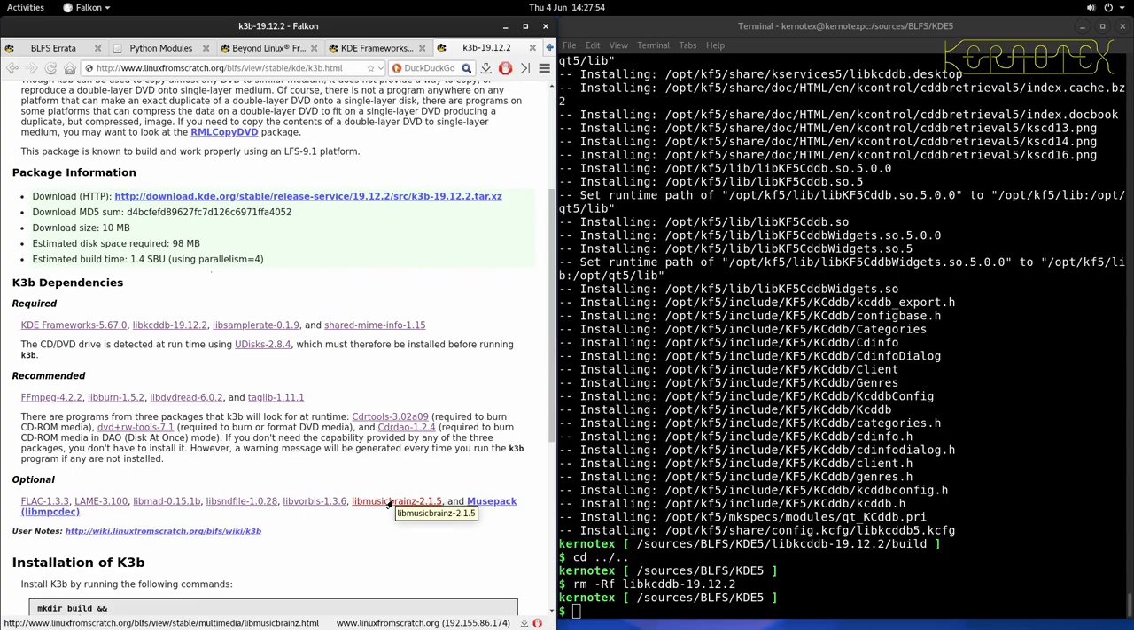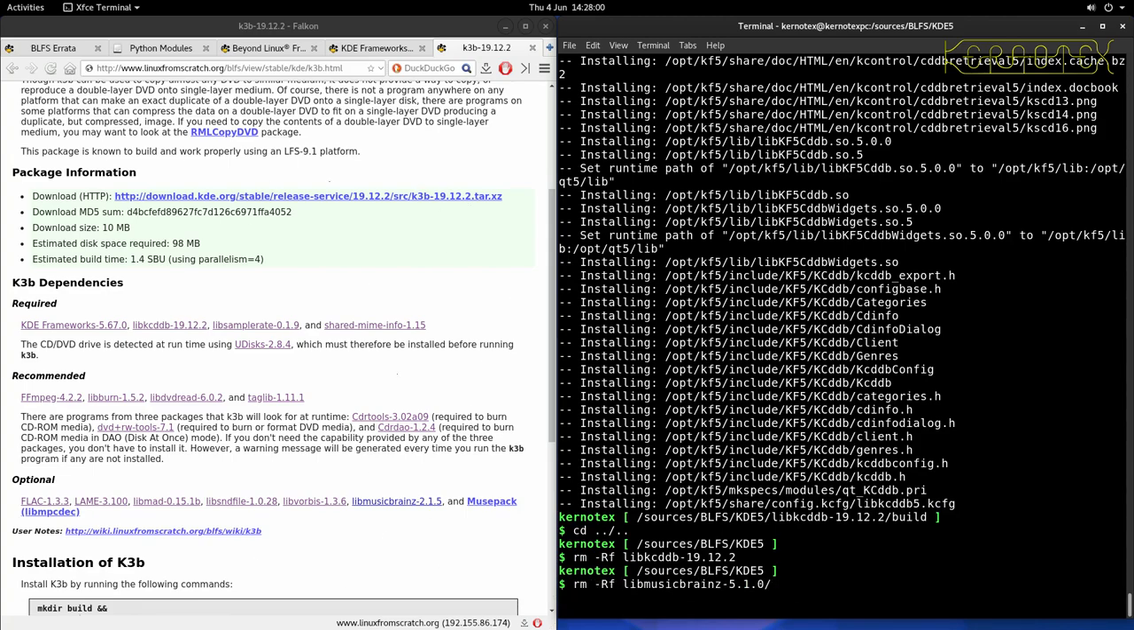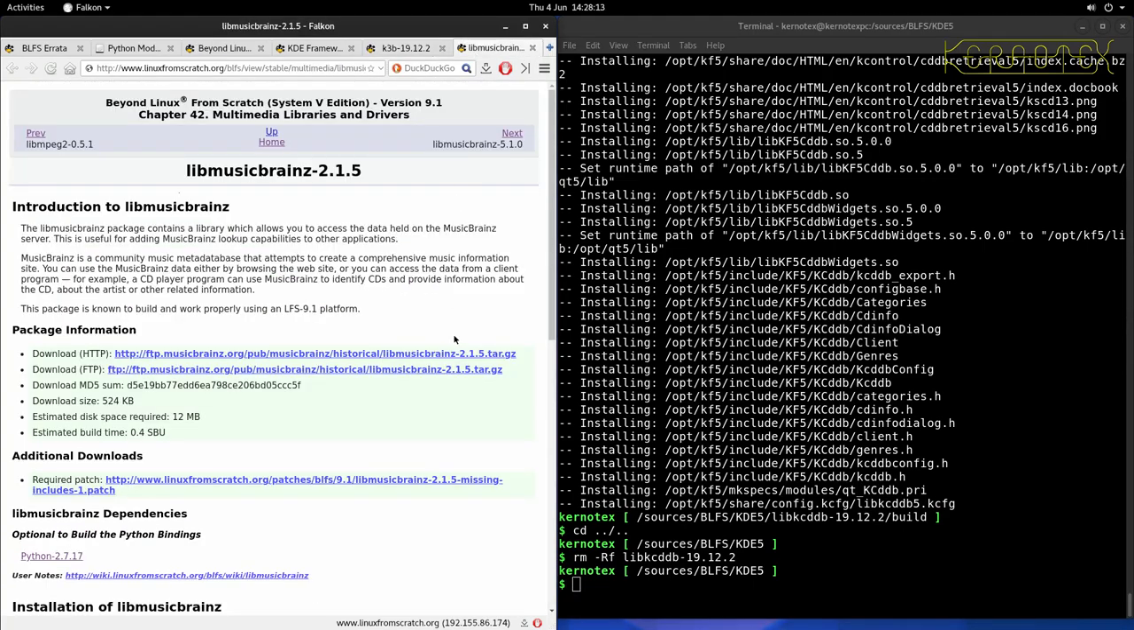LibMusicBrainz, isn't that the one we just installed? Oh, right, okay, that's why it's a different colour. It's a different version, so we need to install that one as well. I just realised I didn't tick the other one off. And I didn't do libcdda either. Oh, sorry, that was in the KDE, wasn't it? That's right.